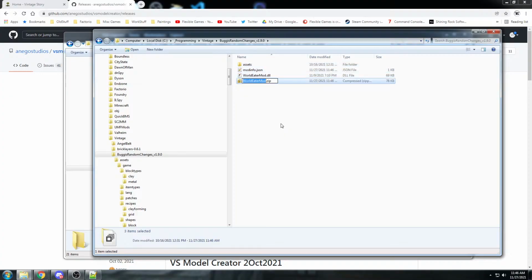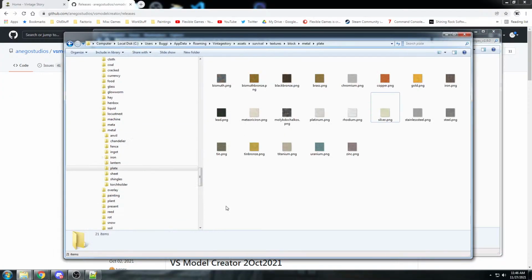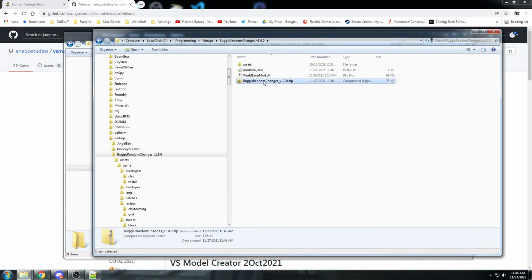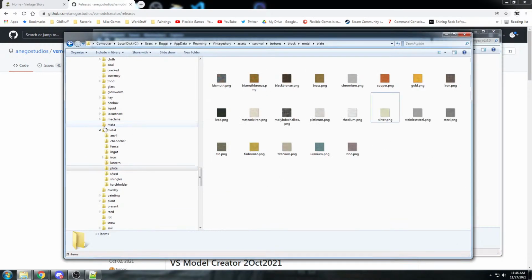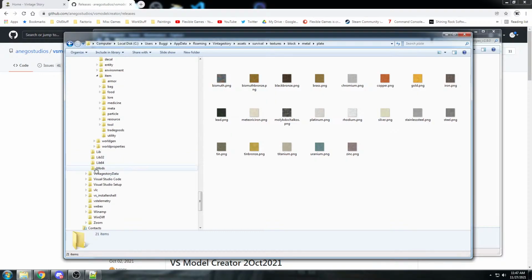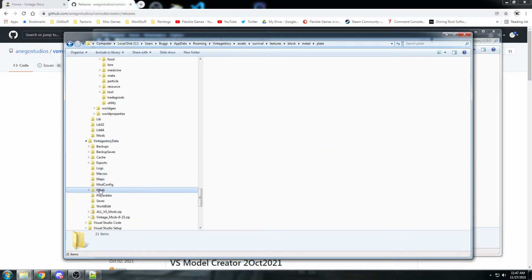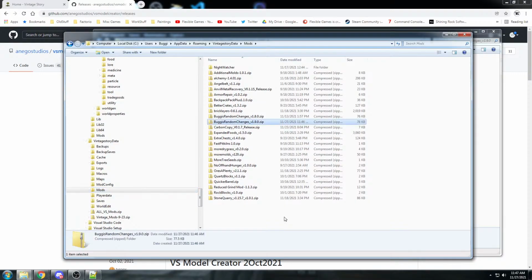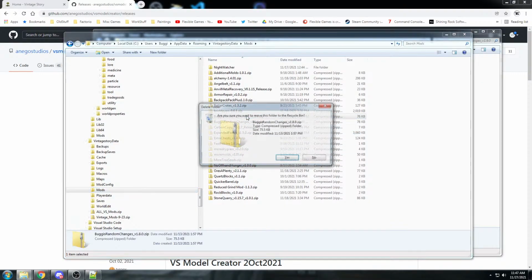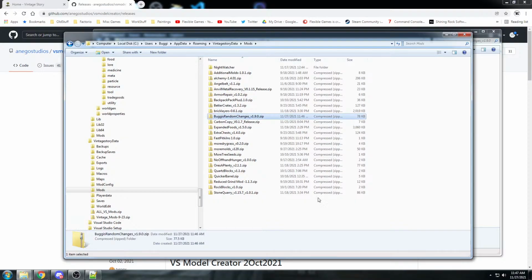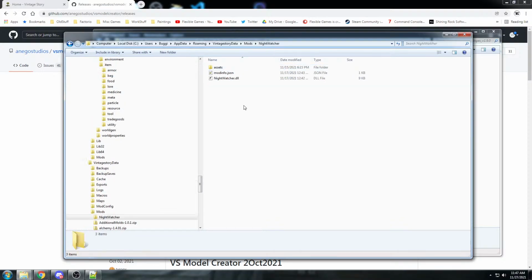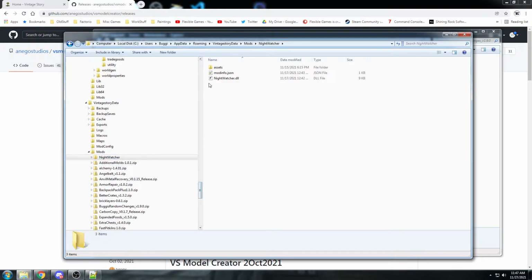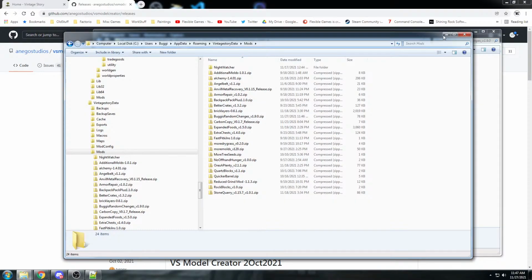So we're going to send to there, copy. Actually, let's cut that so I know I've copied it. Vintage story data, mods, Buggy's random changes. It's like so. There's the new version. There's my Night Watcher mod. Unzipped in here. Okay, so with that, we should be able to test it now.